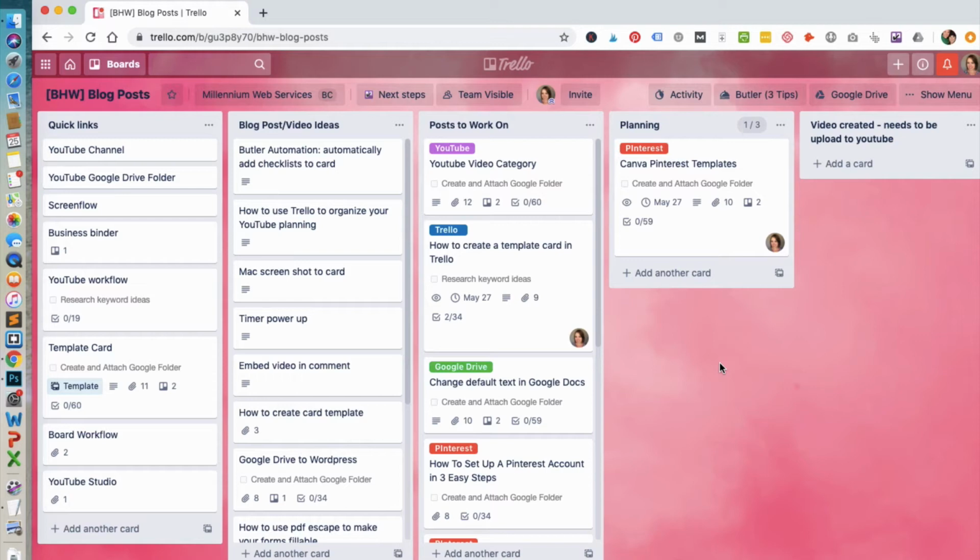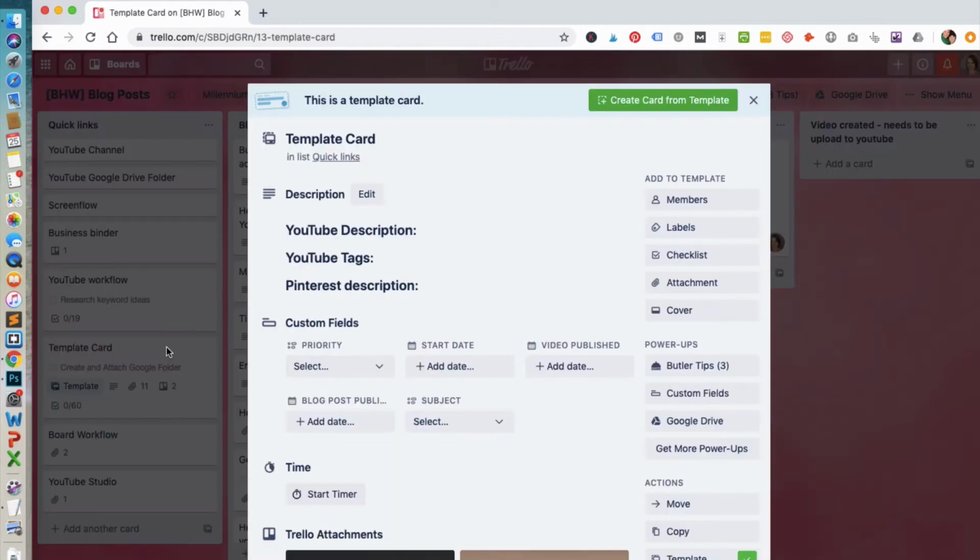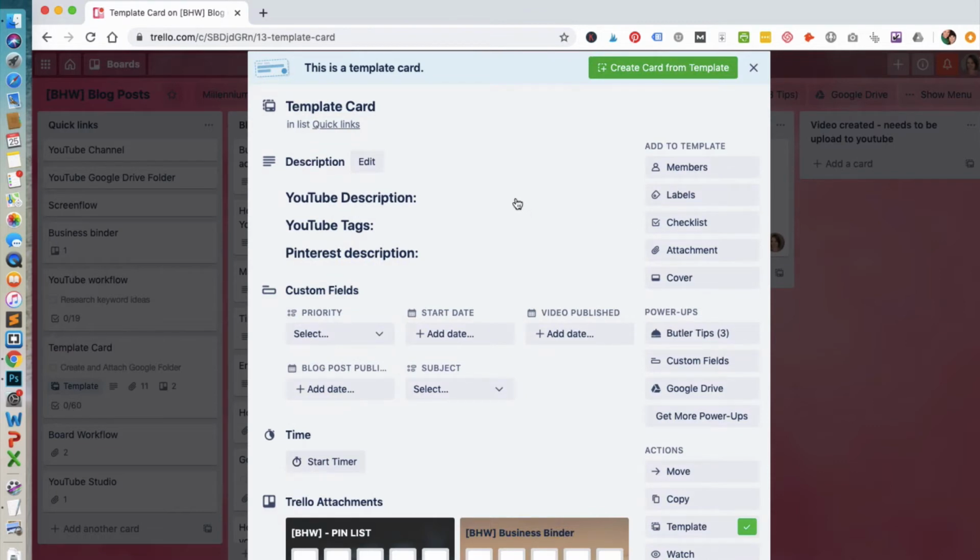So let's open up my template card here. What you'll notice when something is a template card is it gives you this information. This is a template card, and then you can click to create a card from this template. So in this, just to show you around my template card, here in the description, I just have it pre-written, YouTube description, YouTube tags, Pinterest description. Whenever I'm doing that blog post, working on it, I'll jot down what I want my YouTube description to be, what kind of tags I want to use for it, and a Pinterest description as well.